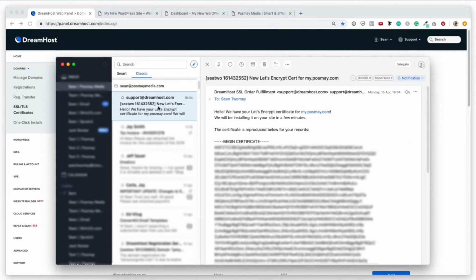So here we go in my email client. Here's the confirmation email from Dreamhost that they fulfilled the order. They say, we have your Let's Encrypt certificate for my.posme.com. We will be installing it on your site in a few minutes.